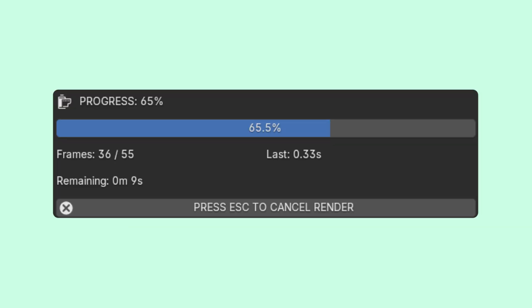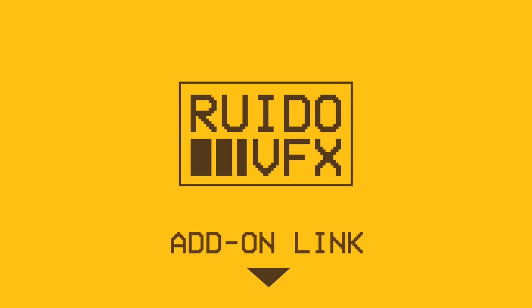During rendering, you'll see a progress bar with the percentage, the current frame number, how long the last frame took, and an estimate of the remaining time. You can press Escape to cancel the render. Specific Frame Render Manager turns a manual and sometimes messy process into a clean and organized workflow.